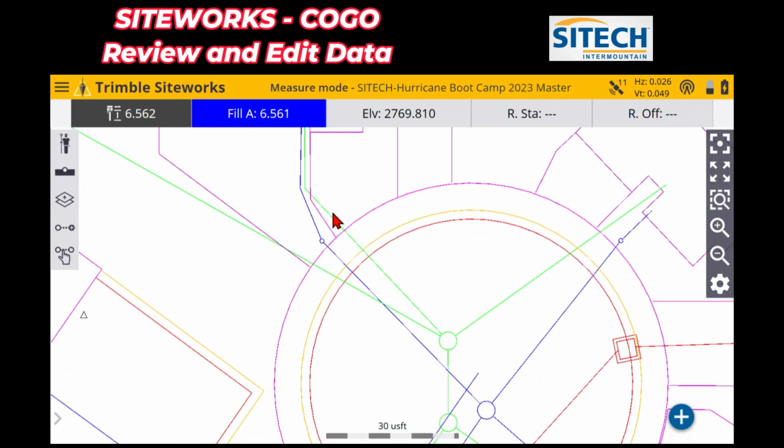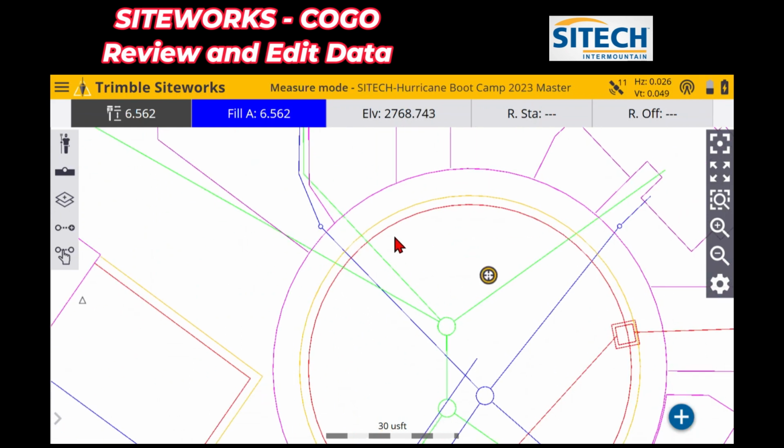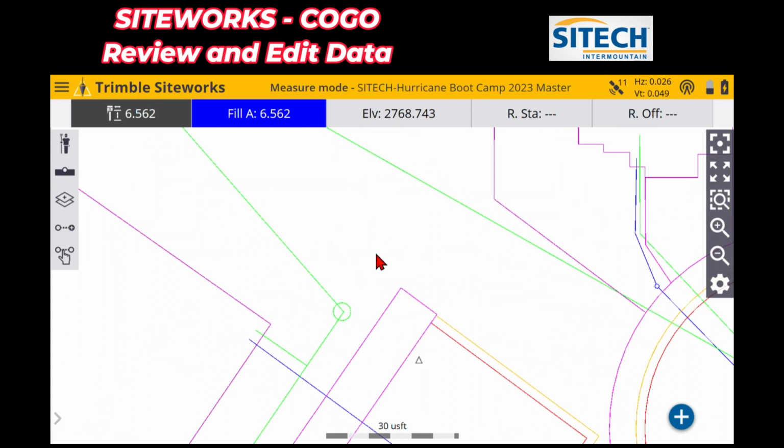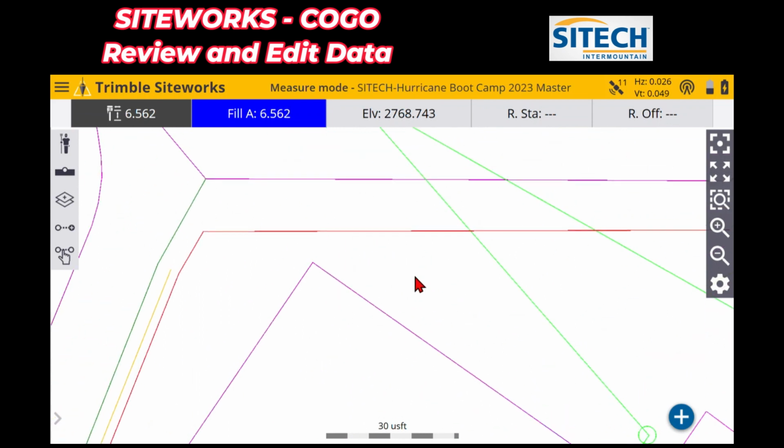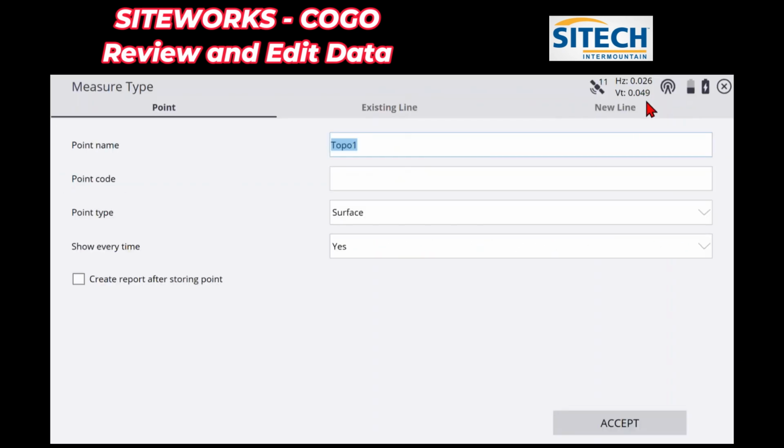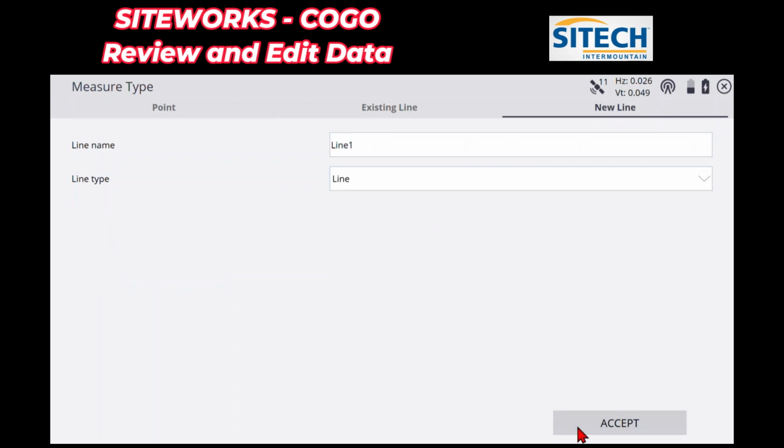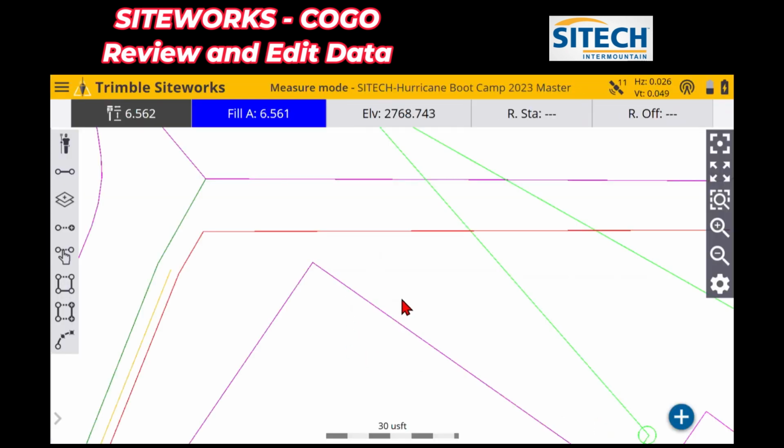For example, if I come back out here with my rover, and let's say I needed to shoot something around the corner of this, we'll go around the corner of this building right here. I'll go into a new line, and I'll make this a line string, and I can go ahead and shoot right there. I can shoot right there, and I could shoot right there.